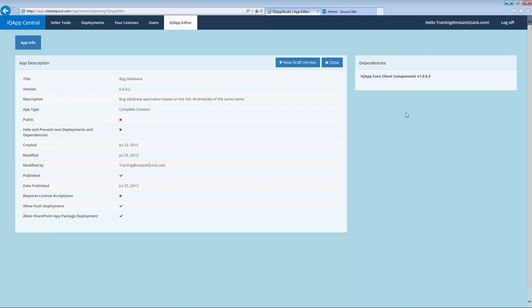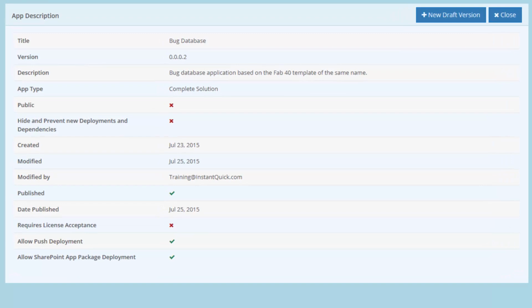Hi, this is Doug Ware at InstantQuick, and today in this lesson I'm going to take the bug database demonstration that I did in the previous demonstrations and extend it to include a tabbed user interface on the home page. This tabbed user interface is going to display views of the active bugs that are on our site, and it's going to use jQuery, jQuery UI, and the IQApp Core Components ListView plugin for jQuery.